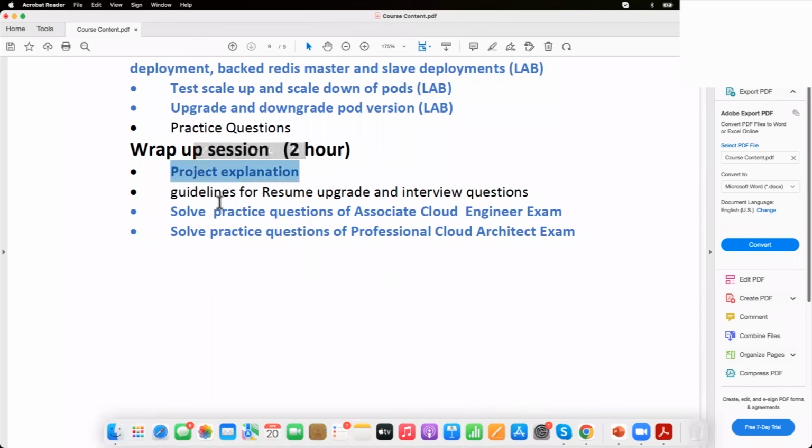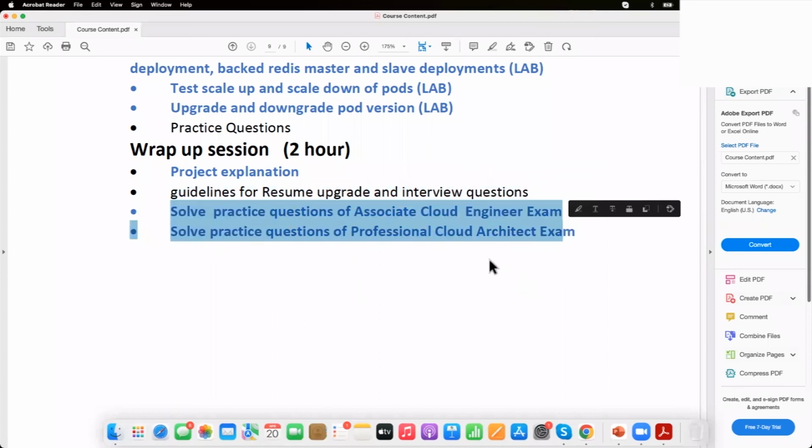That will really help when you're going for an interview, and also when you go for an exam. And I'll be explaining some basics, like how you can appear for the interview, how to add things in your resume, and how you can express yourself in the interview. Then we will be solving the practice questions of Associate Cloud Engineer and Professional Cloud Architect, and I'll also guide you on how to proceed for the exam. This is the wrap-up session.